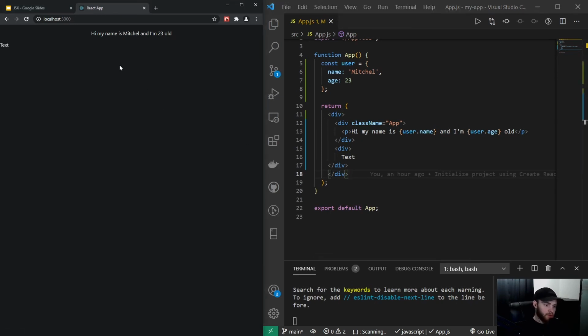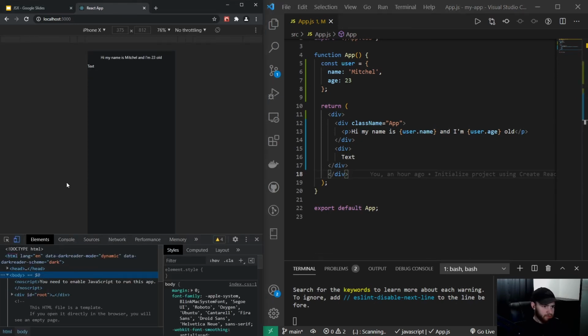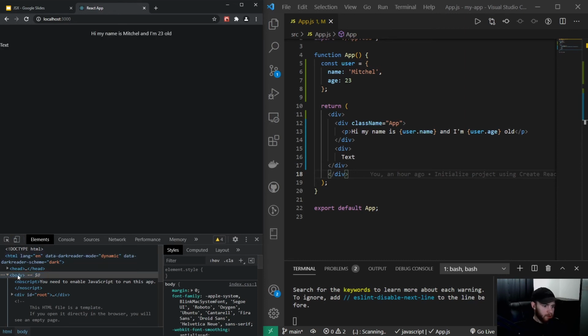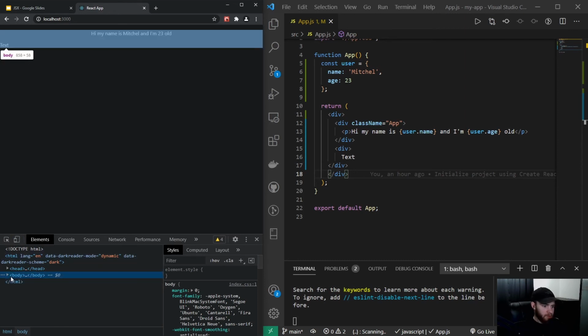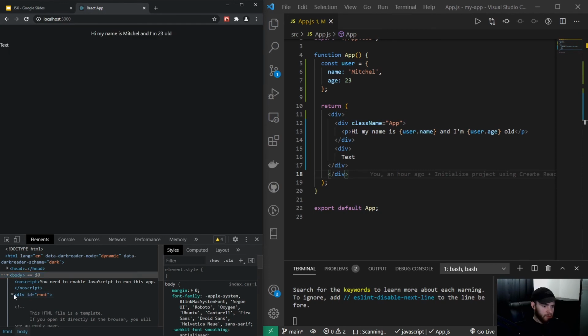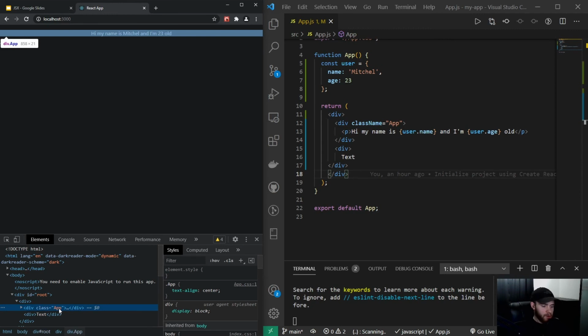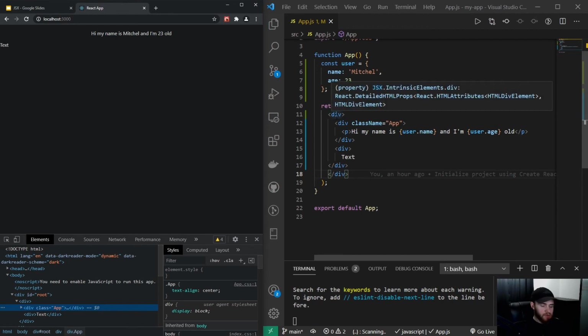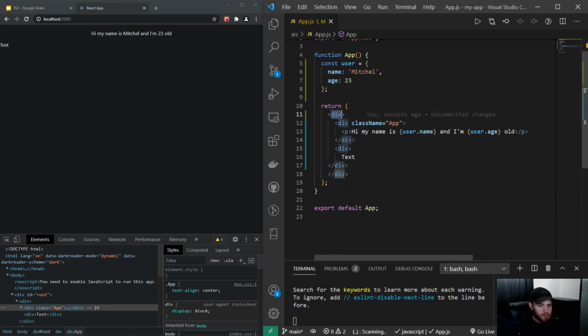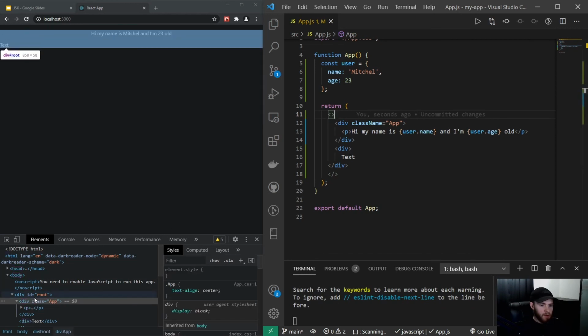But now if I go and open my inspector tools, we can see that right here we have that div root, another div, and then we have the app component that's being rendered to the screen. Now we can prevent adding an extra div to the DOM by simply removing this div, and these are called fragments, React fragments. And now if I save it, you will see we got rid of that extra div.